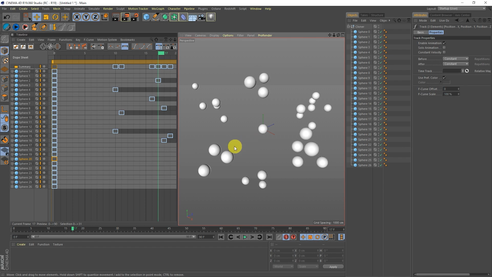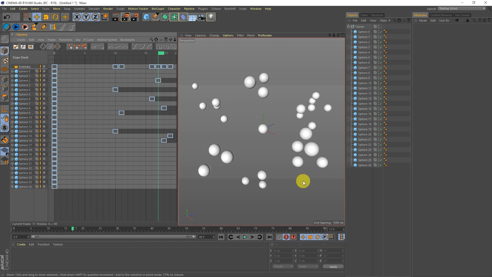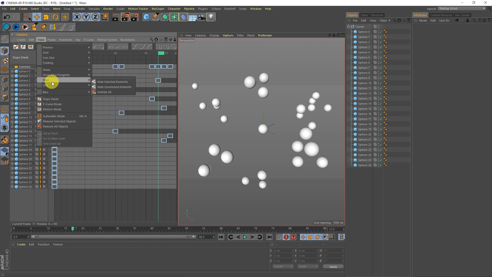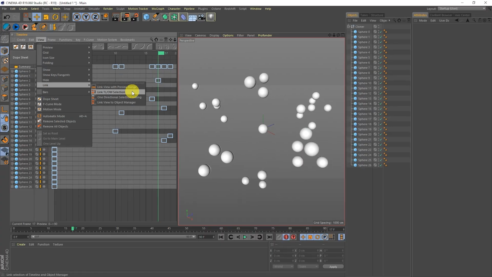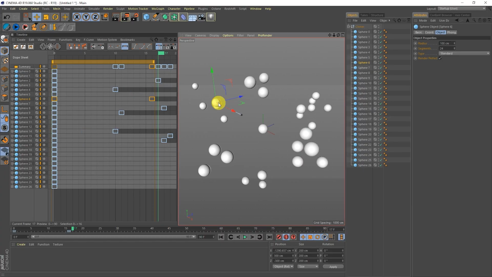Here's a trick I would like to share with you on how to link animation timeline and viewport. First, we'll come up to the timeline menu and click view. Then, under the link menu, select Link TL/Ohm Selection.